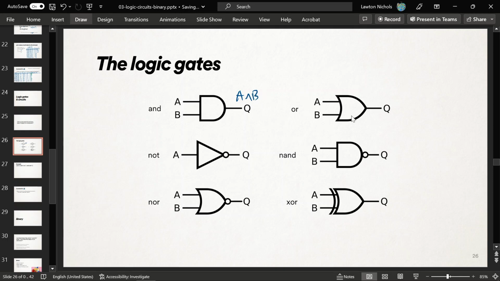That's the AND gate. This is the OR gate. It takes A and B as input. You remember it because it's curvier and pointier. And then it outputs A or B. Okay? This is the NOT gate. It's also called an inverter.